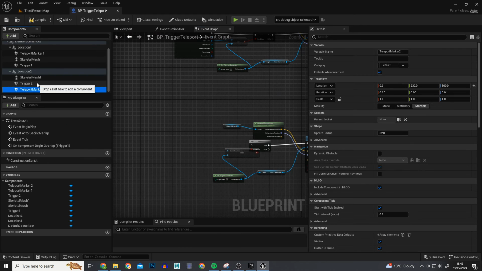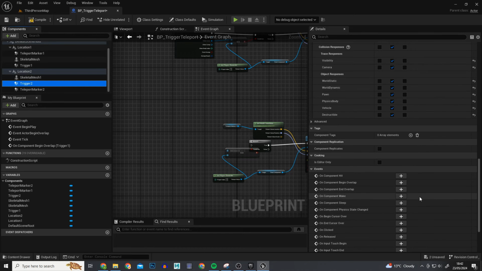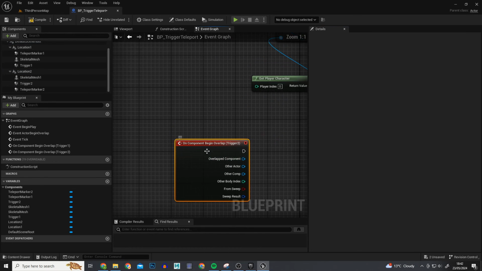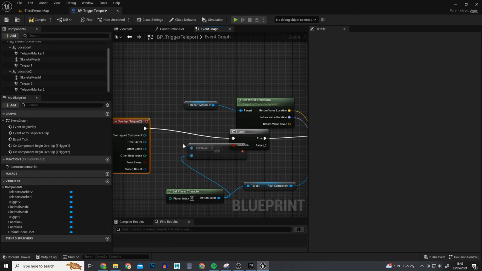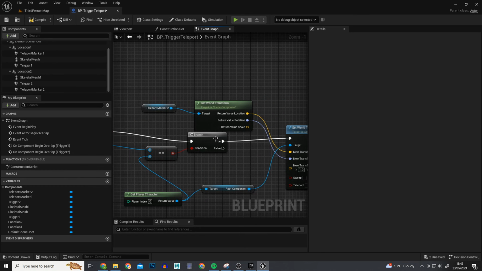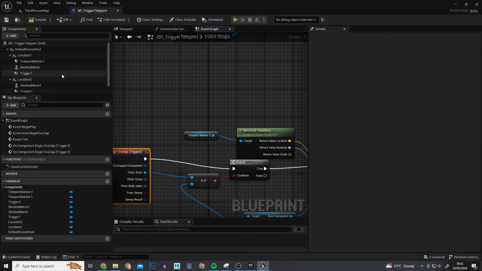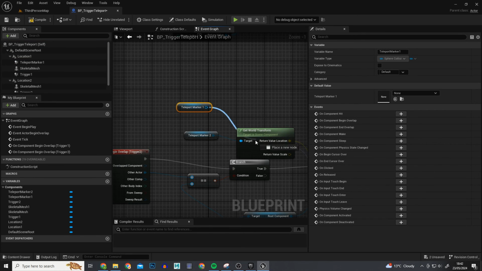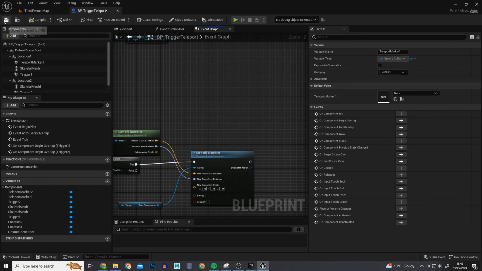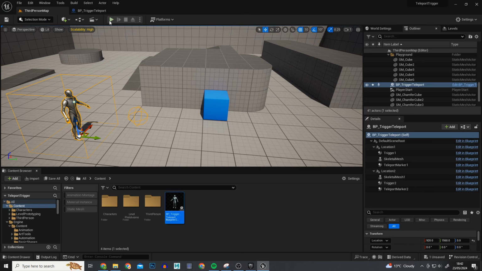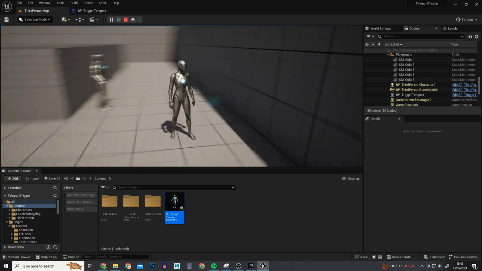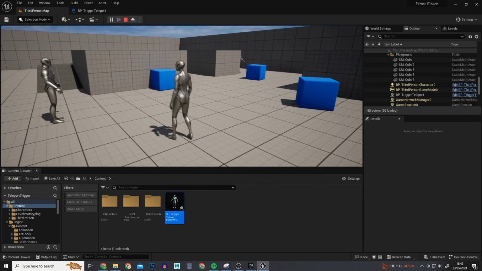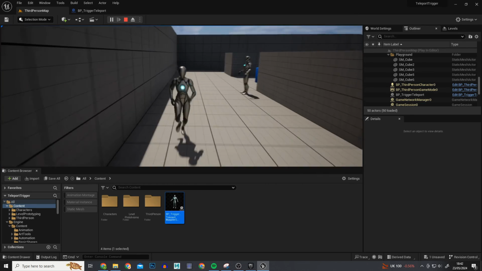And I'm going to select our trigger 2. I'm going to scroll down and on component begin overlap, press the plus. So when something is overlapping with our trigger 2, we want to check if it's the character. So other actor is the character, yes. We want to go to teleport marker 1. So I'm going to select teleport marker 1, set that to the world transform, hit compile, save, and now if I play, we walk into this boundary, we teleport here, walk into this boundary, teleport here. So that's how you set up a basic teleport system in Unreal Engine.